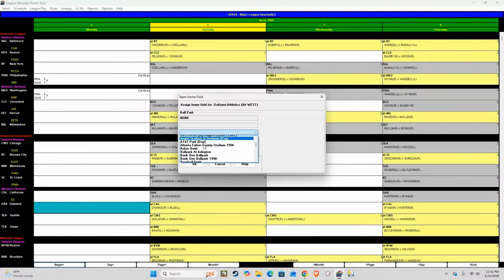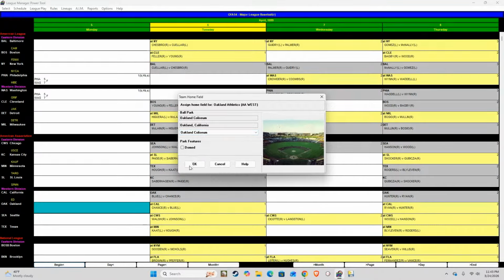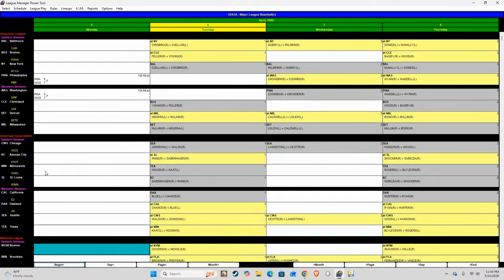So Oakland, we're going to look for the Coliseum because the Philadelphia A's need to have their own ballpark. Okay, there's Oakland Coliseum. And a not bad looking Oakland Coliseum, if I do say so myself. Okay. So pretty easy. Let's go to Seattle.